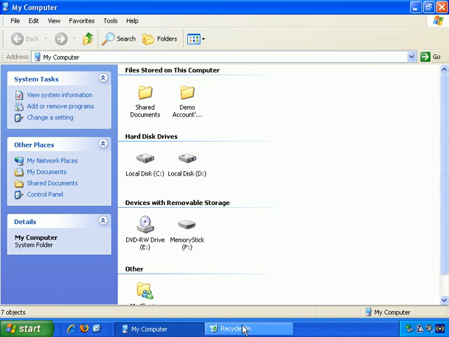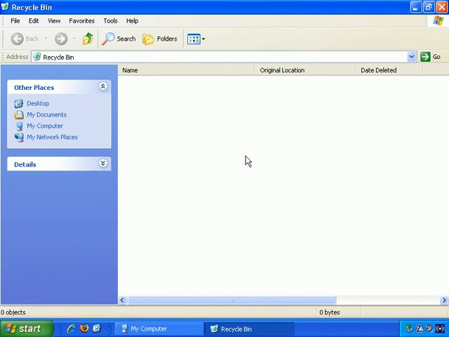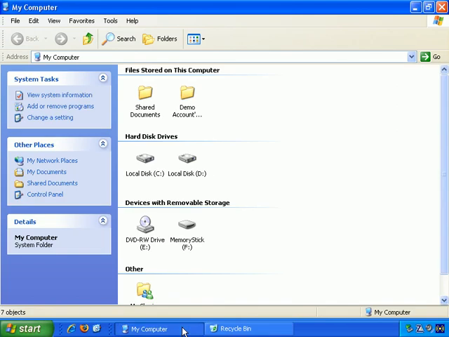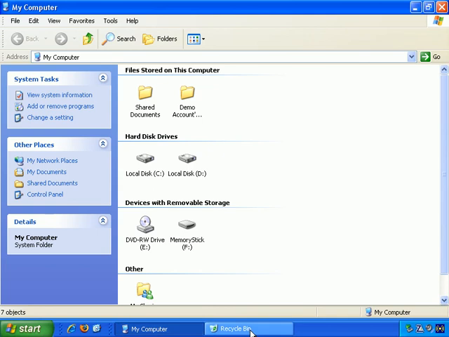If I bring back the Recycle Bin, left-click once, and maximize. Okay, they're both maximized, so obviously I can't click between them on the desktop area. So now if I want to change between them, I have to use the taskbar. So left-click to go to My Computer, and there it is. Left-click to go to Recycle Bin, and there it is. You see, it's just that easy to click between them. And back to Recycle Bin, click once.